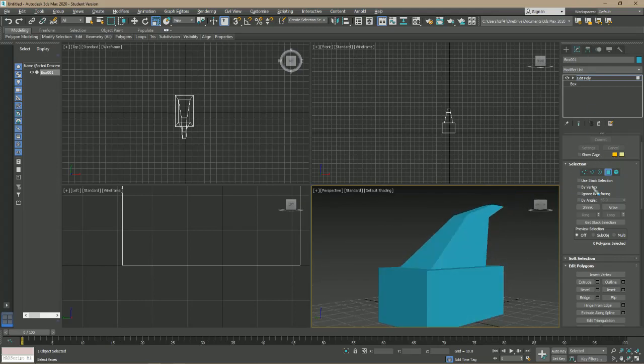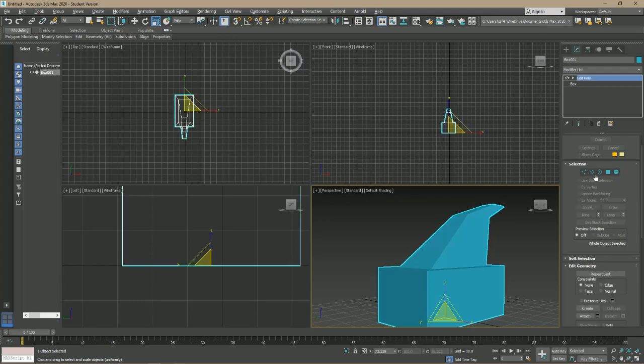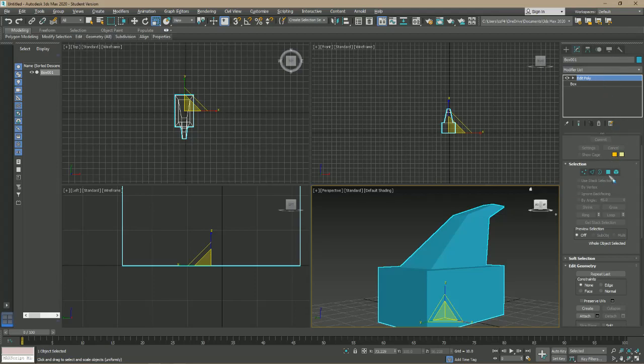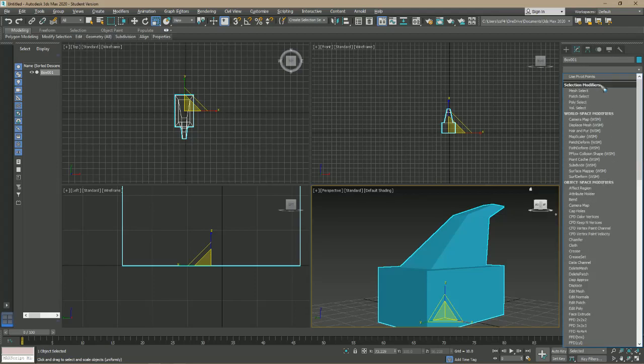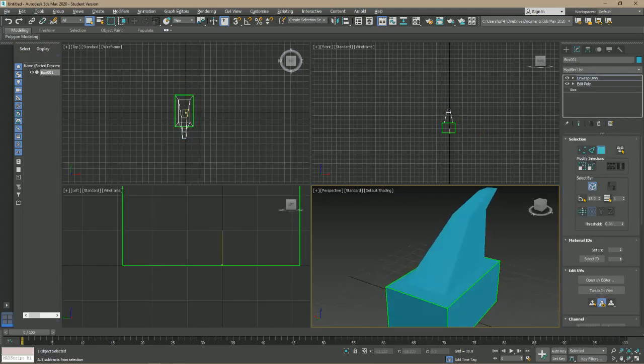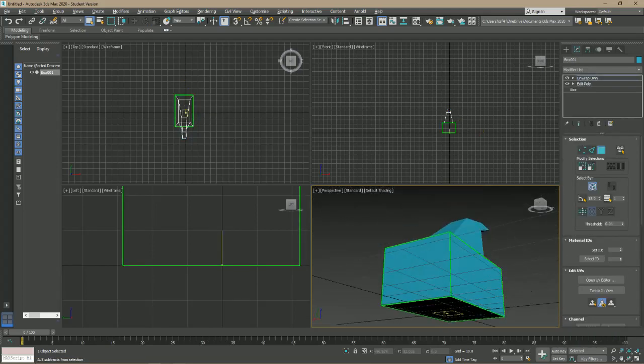Now, next step is to unselect this. You don't want to have this selected. You want to click that again and make sure nothing is selected. Just select the entire Edit Poly, and then you go to here. If you don't select the whole thing, you're going to have trouble in the future. And you go to UVW, Unwrap UVW. You click on that, and you'll see these green lines appear on the object.